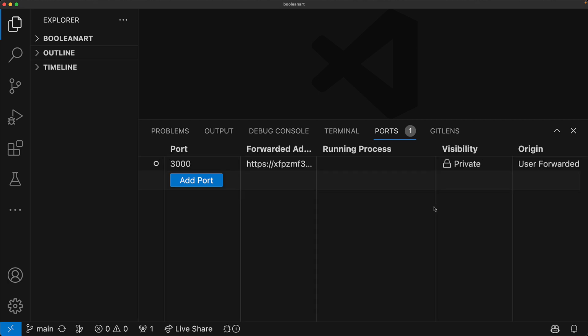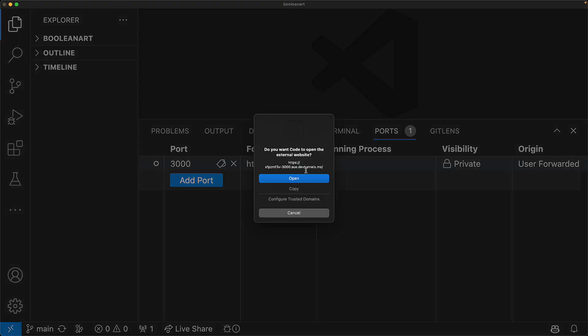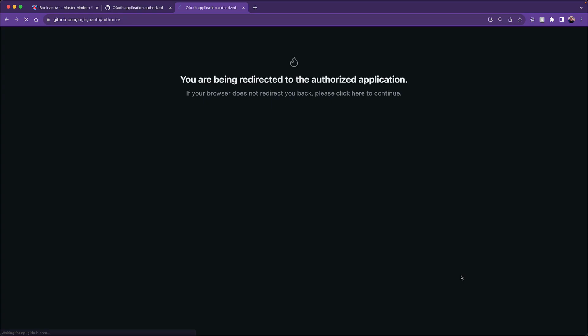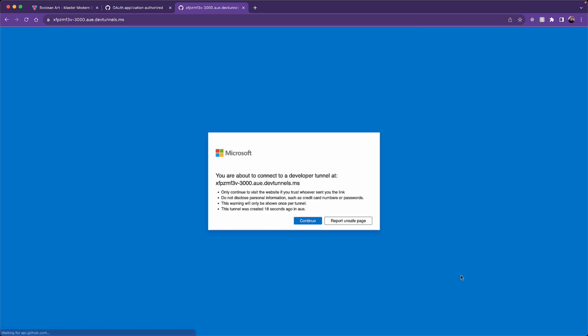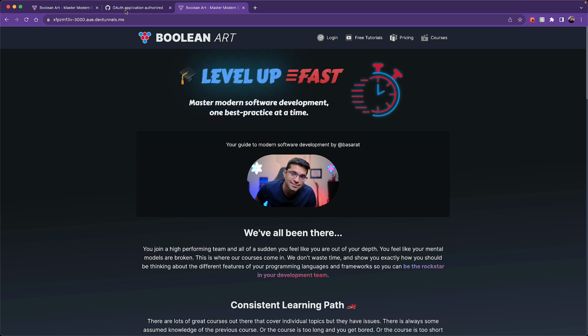Now that port forwarding is active, you can see that the port 3000 is forwarded to a place on the internet, and we can open this URL using the browser icon next to the address. The first time someone visits this URL, they will be prompted that Microsoft takes no responsibility for the contents of this URL, because of course the contents are controlled by the developer that did the port forwarding. If they choose to continue, then here we go, we have our local development server publicly available on the internet.